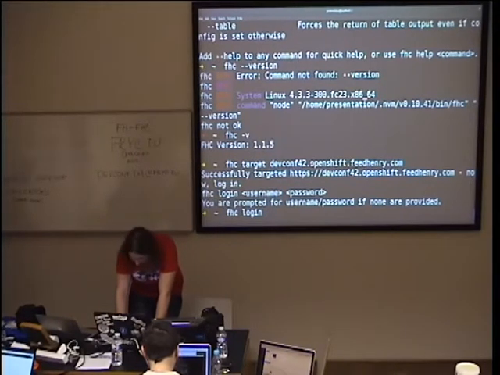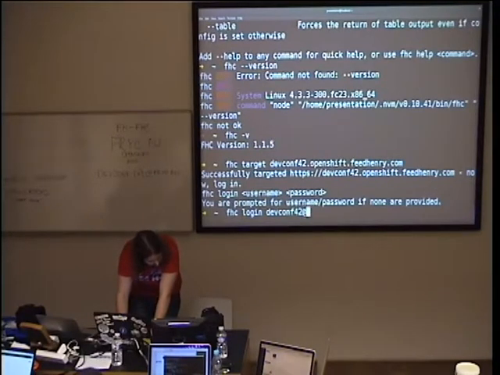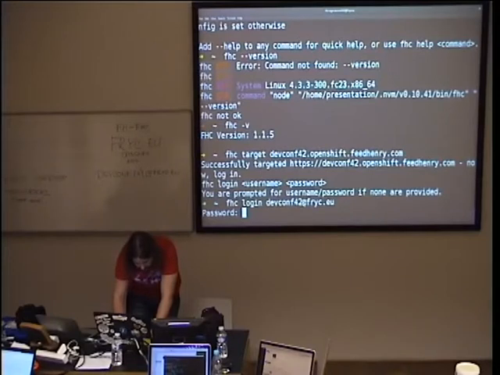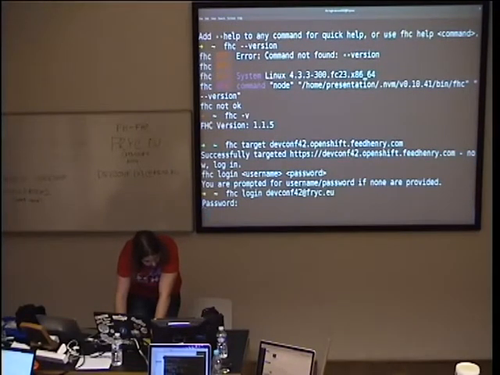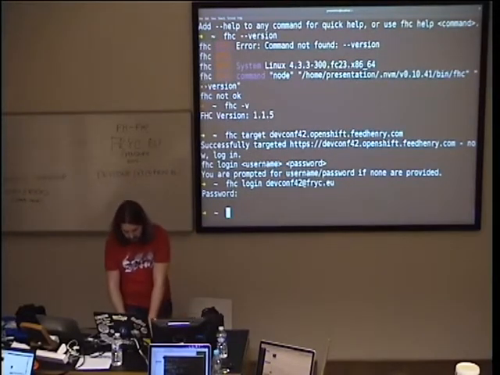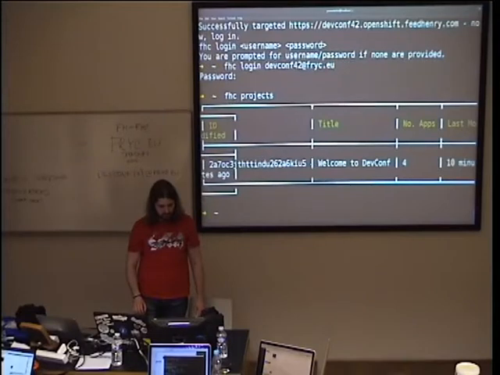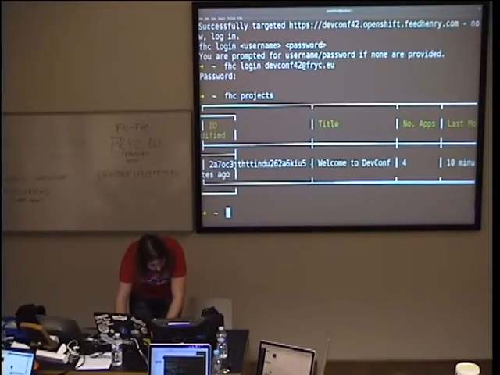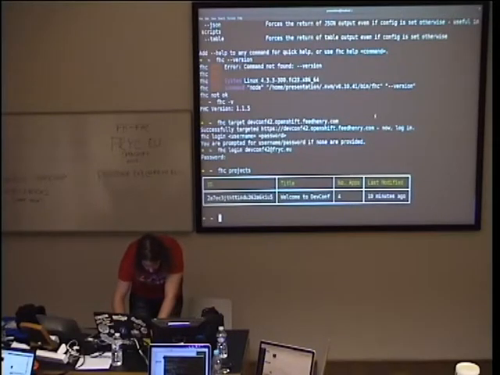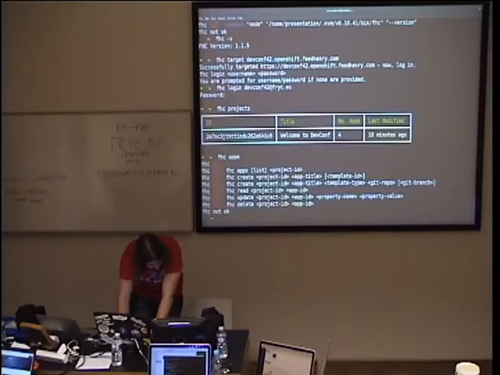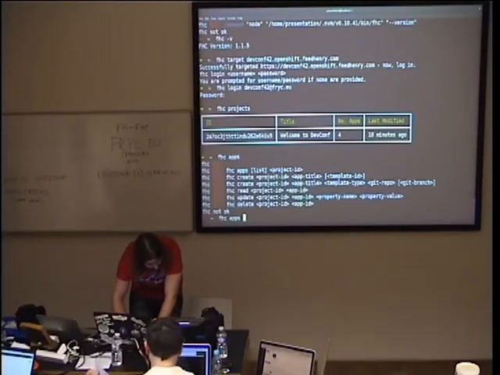Will it ask for a password? Yeah. So it's similar to the OpenShift command line tools, so you can expect similar operations. You can see the projects. It's not very nicely formatted, but you can see, right. Good. Or you can see all your apps. fhc apps and provide the project ID.